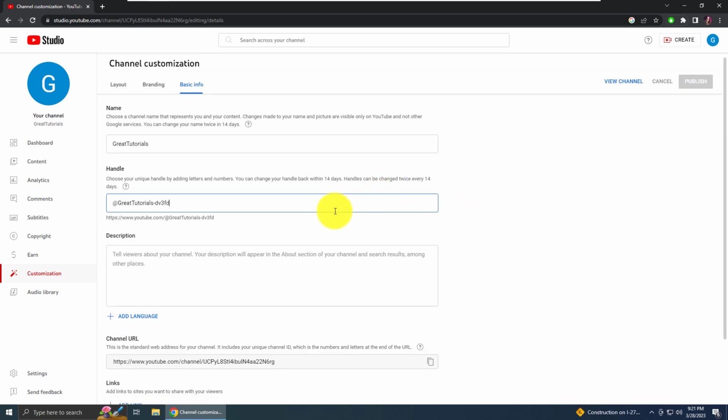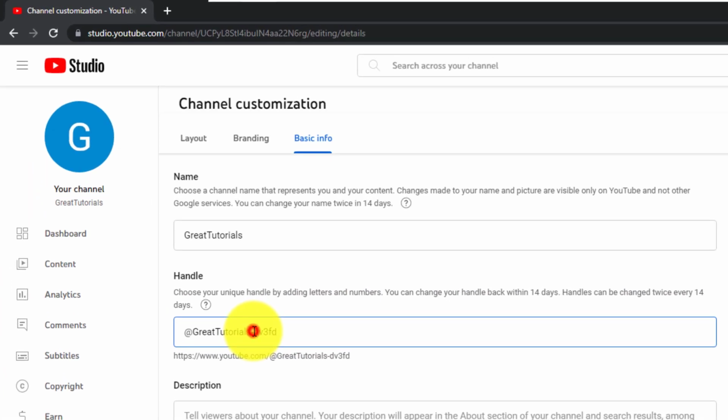You can change your handle twice every 14 days. To change your handle, you're going to click inside the text box and take out the part that you don't like. I'm going to take out the letters and numbers. As soon as you do that, YouTube is going to check and see if that handle is available. This handle isn't available, so I'll choose the next best thing, maybe Great Tutorials 1.